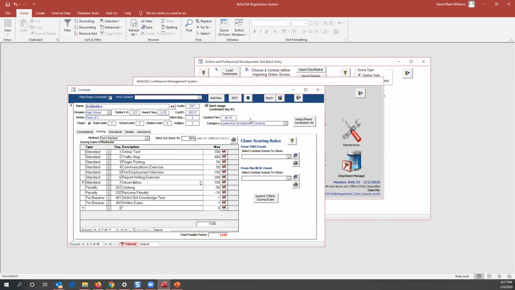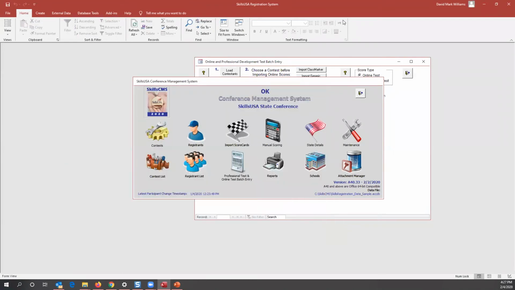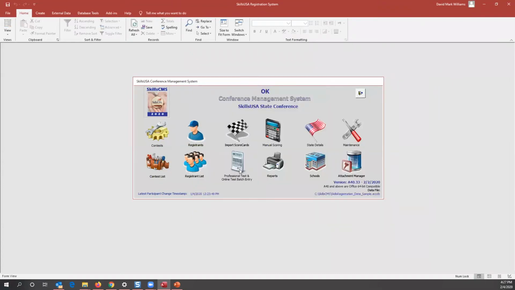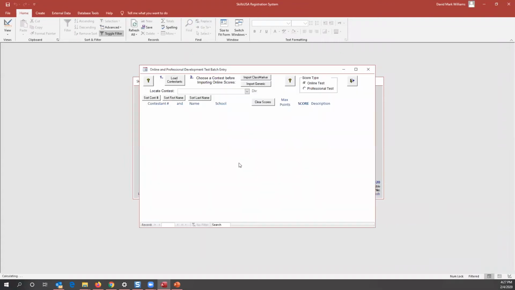What does that do for me? How does that help me by doing that? Well, once I've put that in here, I can click this button. Let me show you where I got here. From the main menu, I'm going to click professional test and online test batch entry. And I want to click button number 1 to load the contestants.